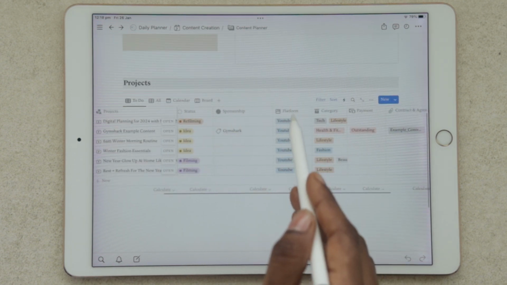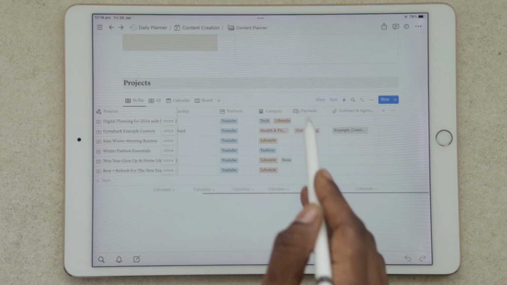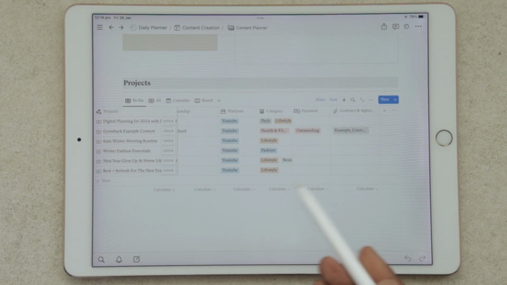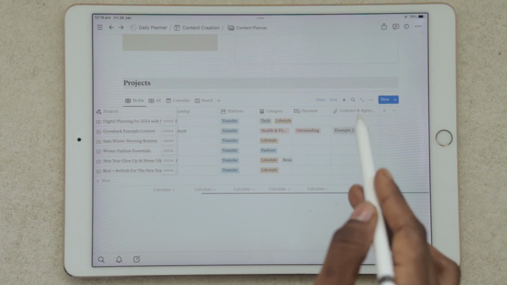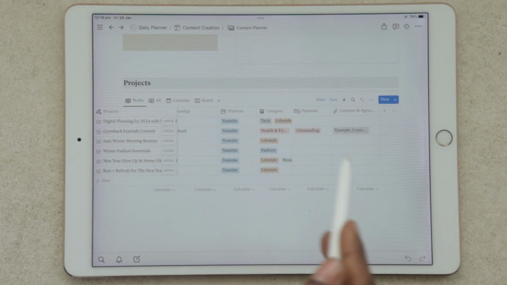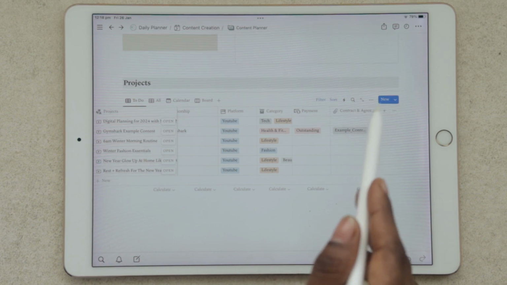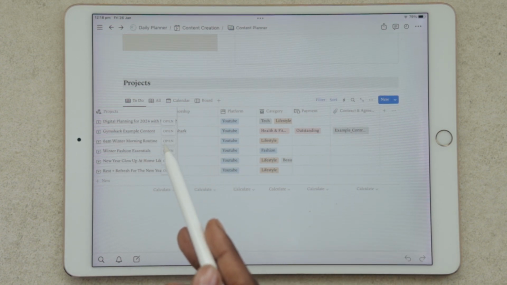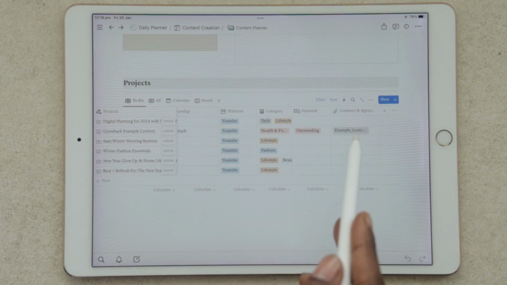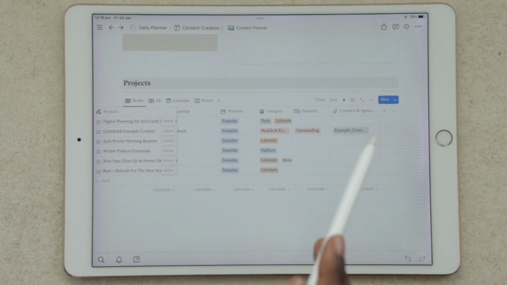Scrolling further along, you have your platform, your category, your payment, so whether it's outstanding, paid, or waiting. And then this is another database that's been linked into this content projects database, and this is for your contracts and agreements. Any brand deal that you have with a particular content, you can also upload the specific contract for that content. So the whole idea of this is to have a fluid workflow for you to be able to access information as quickly and efficiently as possible. You don't have to go through different databases to find the information to match up with other information. It's all here for you.